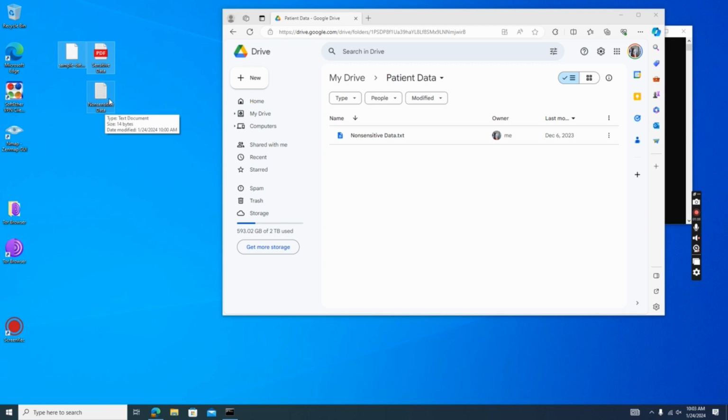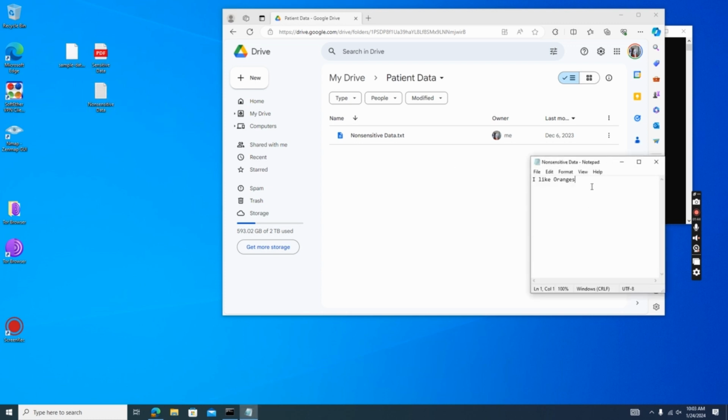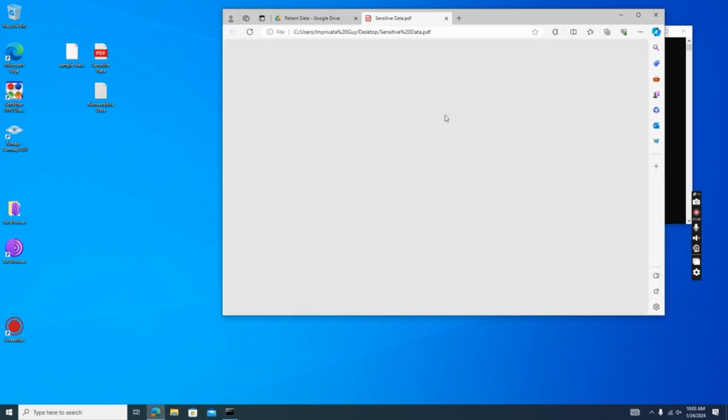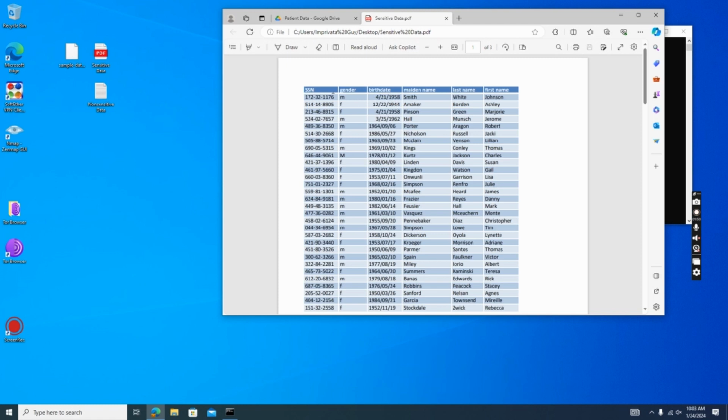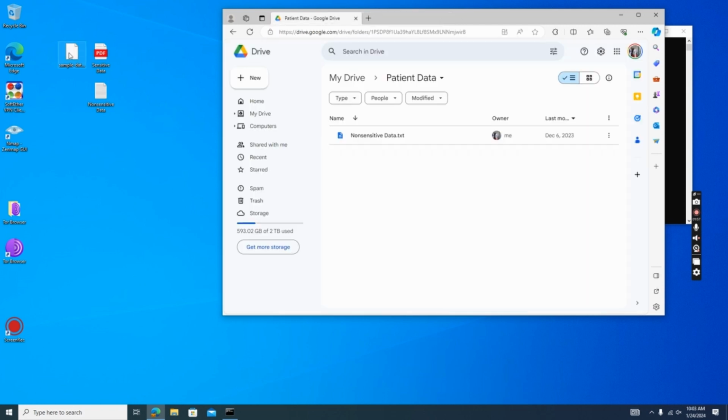So you're going to see that I have some data files because again, internet security is a big topic that I talk to customers about. I like oranges is my non-sensitive data. That's from my daughter who loves citrus and fruit. I hate it. So I also then have sensitive data as well. Things like social security numbers, date of birth, names, all of that kind of good stuff.